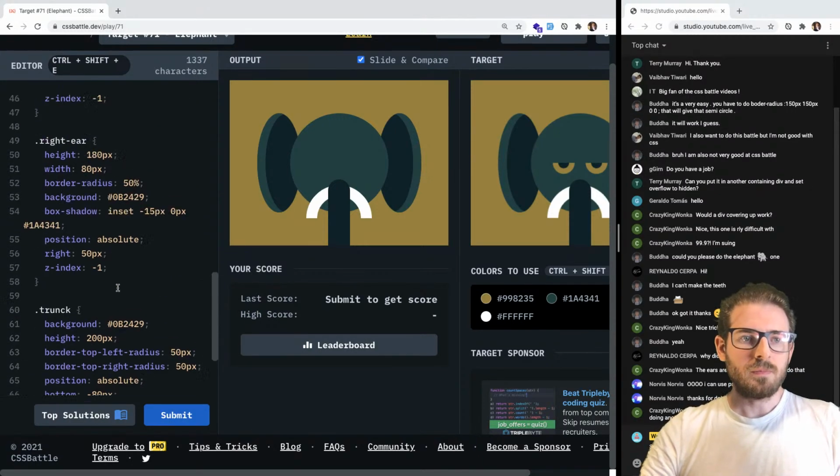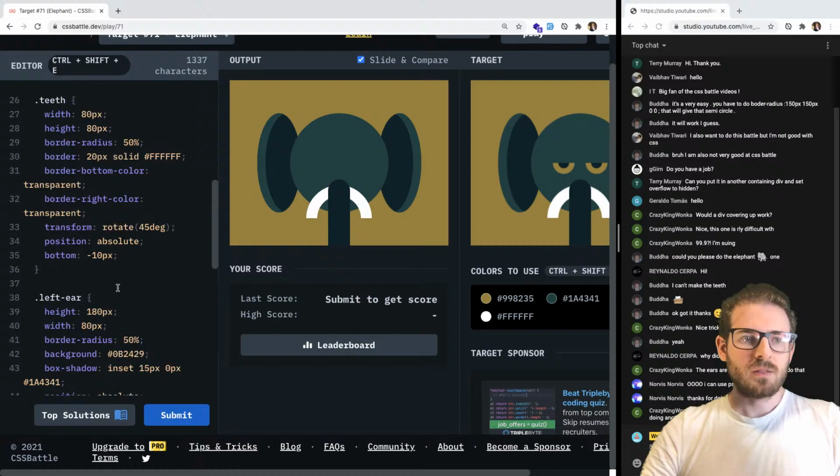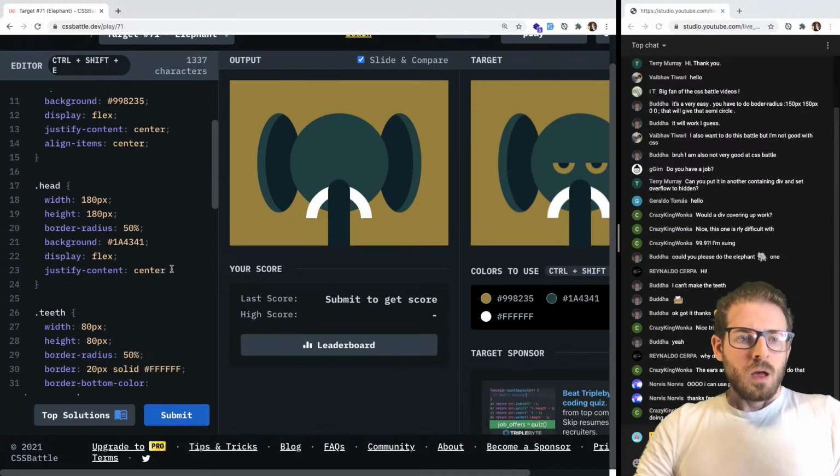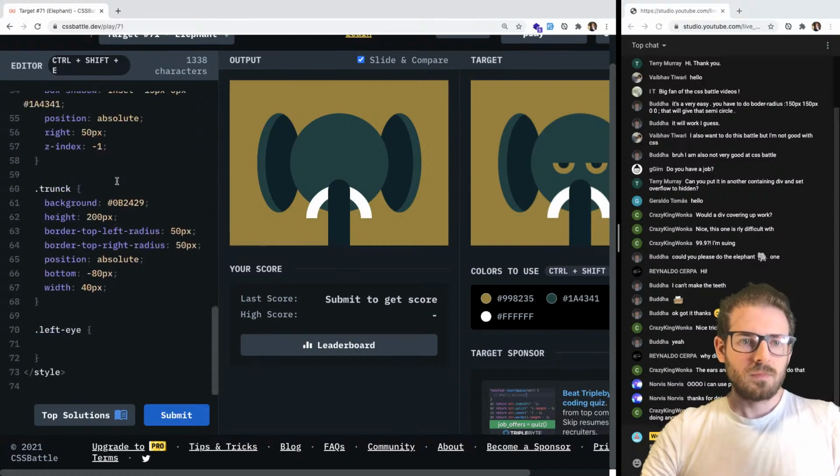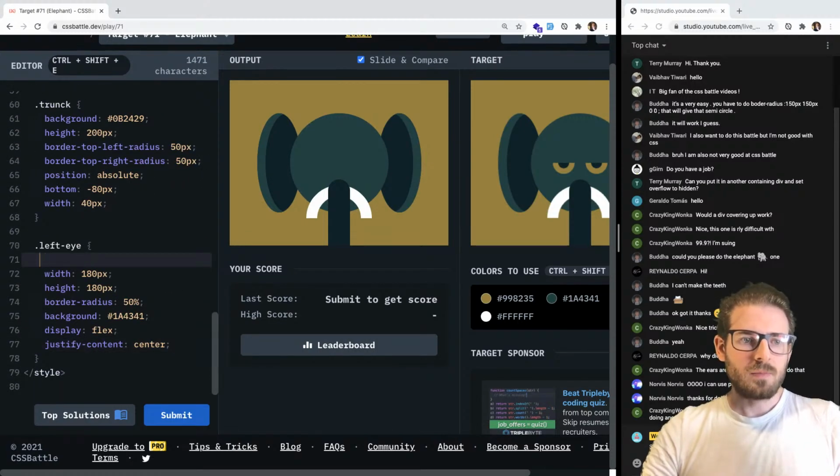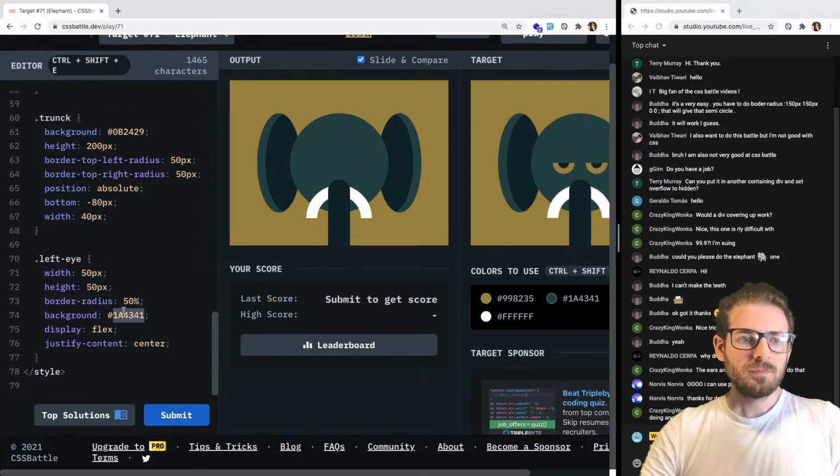I'm just gonna fast track this and grab all the same styles that are on the head. And I'm going to make this width and height of 50 maybe. Looks like it might be 50. Make it red for right now so we can see it. That looks too big. Let's try 40.